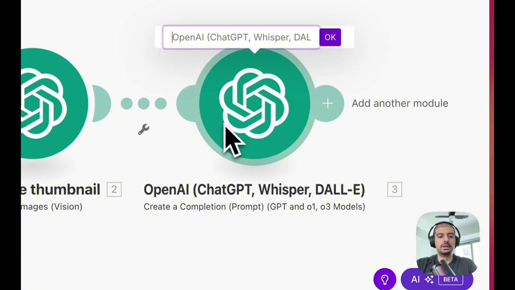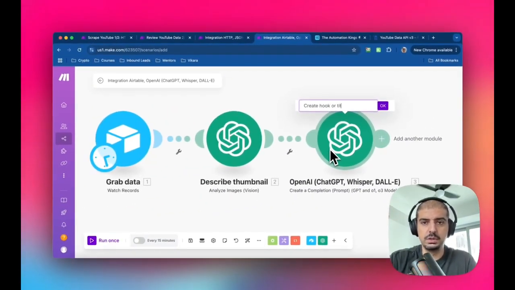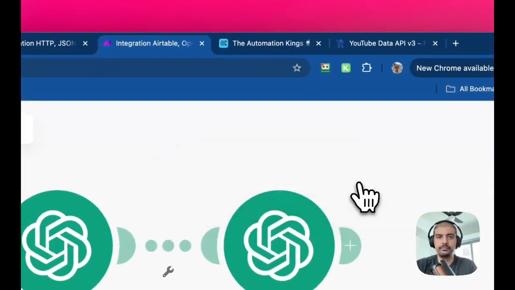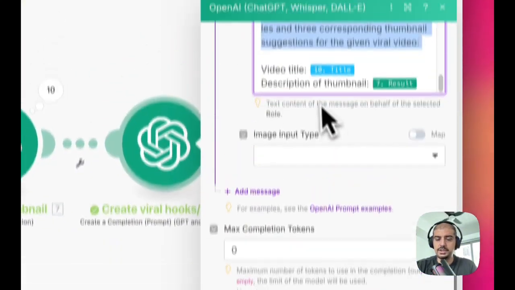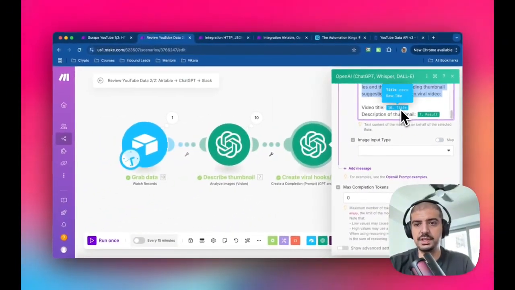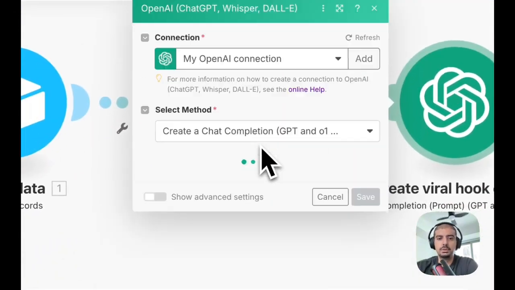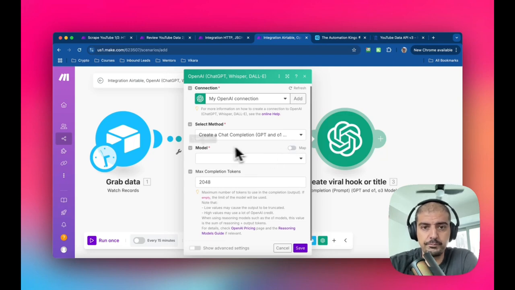And I've also given examples. So let's just call this one create hook or title. And let's just put viral hook. Okay, so that's basically this one here, right? And for the suggestions, we just want to give it the title from the watch records and also the result from the description, okay? So at the bottom of your prompt, you want to grab those 2 things because that's what we're going to use for the source, okay? The source of the data for the prompt.